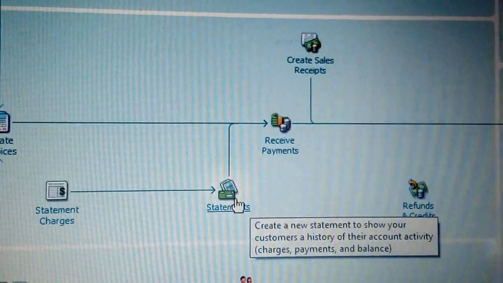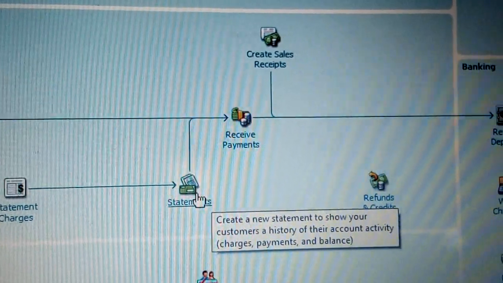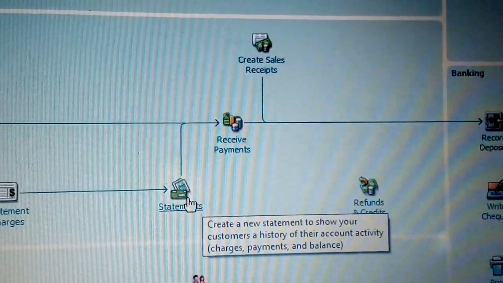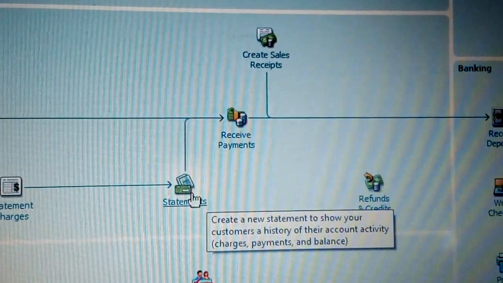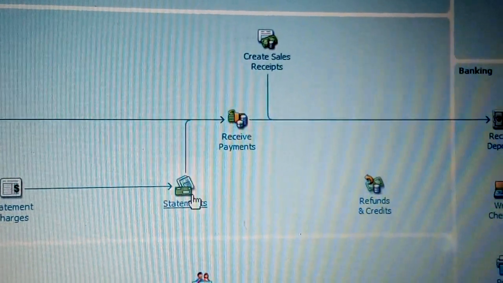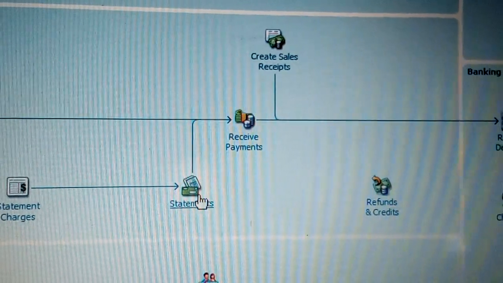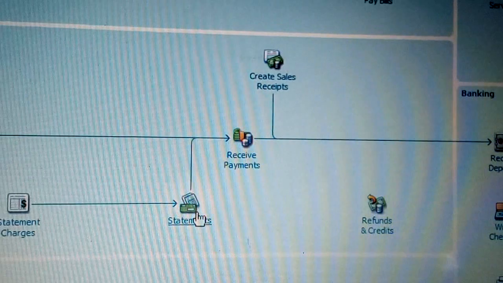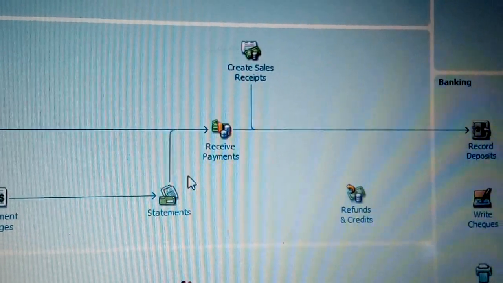And we have those statements. You can create a new statement to show your customers' history of account activity, charges, payments, and balances. In this case, a customer can come and tell me, I need to know about my statement, how much I have been paying for the products delivered to me, how much is the balance for me, and on which specific date or which product you have been delivering to me. Those are some of the statements you require to acknowledge, because they are very crucial.